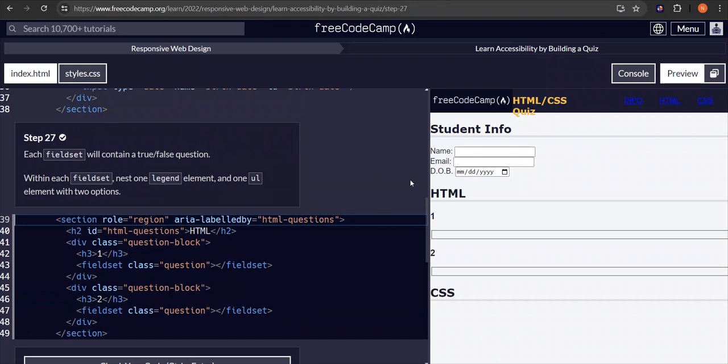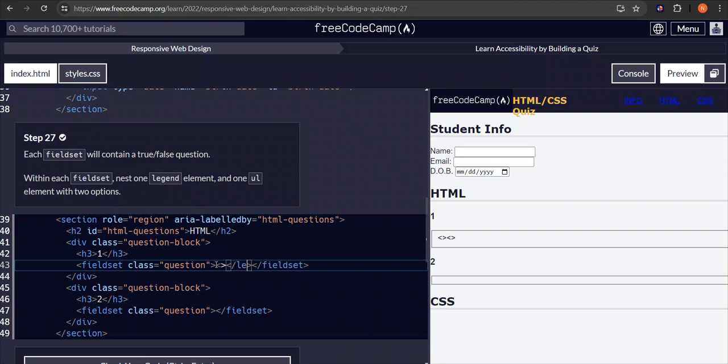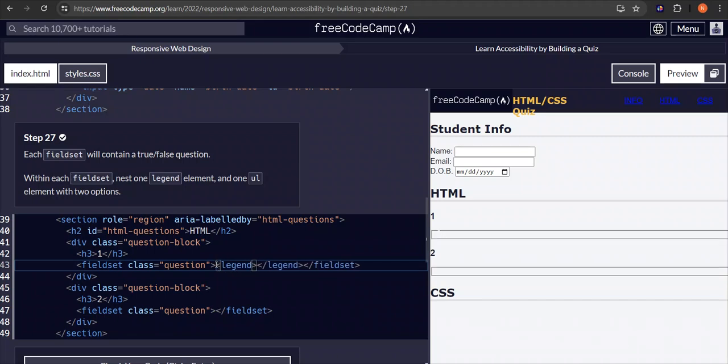All right. Each fieldset will contain a true or false question. Within each fieldset, nest one legend element. Okay. And one UL element with 2 options.